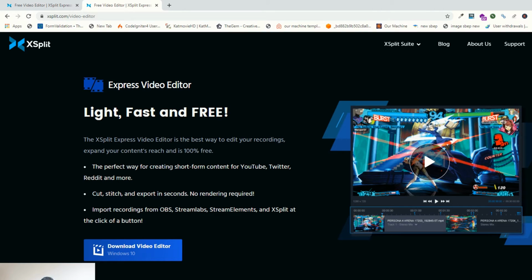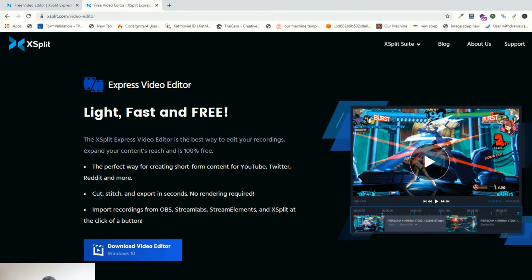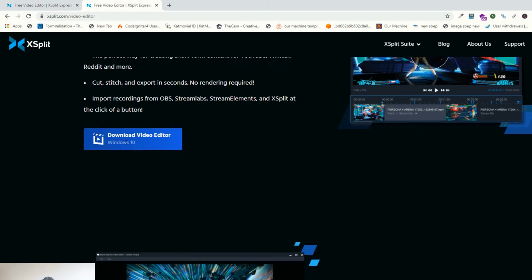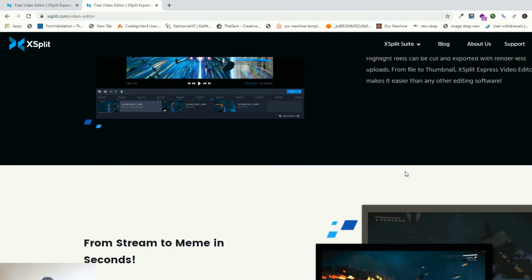Okay, fine. Now here, as you can see, it's light, faster, and free. Wait a few seconds. It says Express Video Editor, light, faster, and free, the perfect way for creating short videos. You can also read the entire documentation from here. It's designed for streamers. If you are a streamer, then definitely this software is for you.